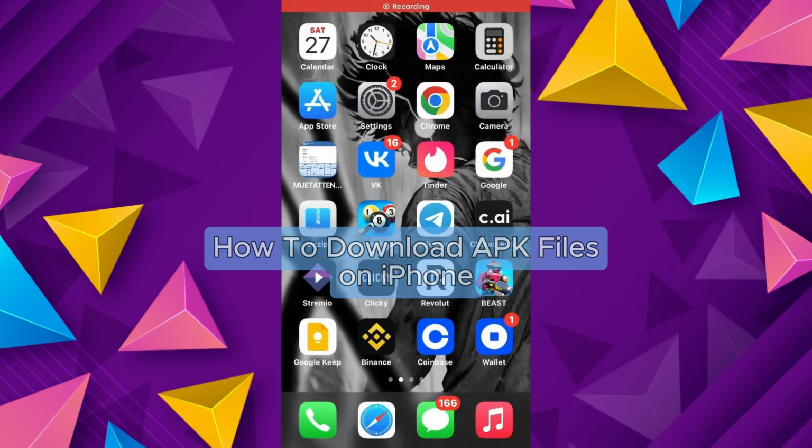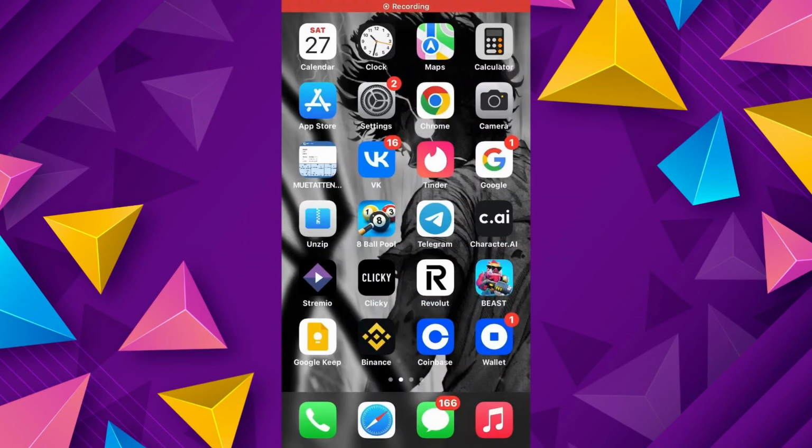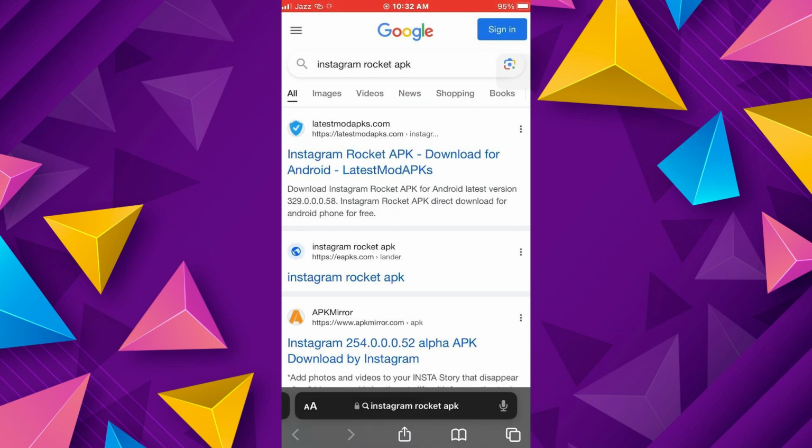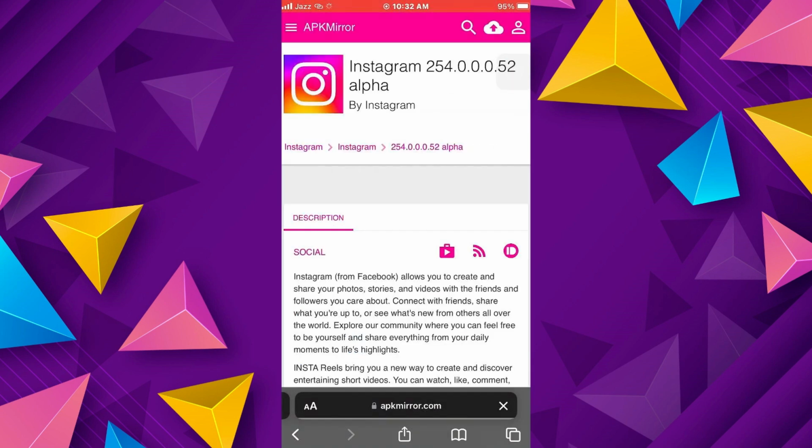So let's get started. The first step you'll have to do is to go over to any browser and search for the target APK file you want to download. So for example, in this case we have Instagram Rocket app. Now over here I'll go to any website and just download the APK.